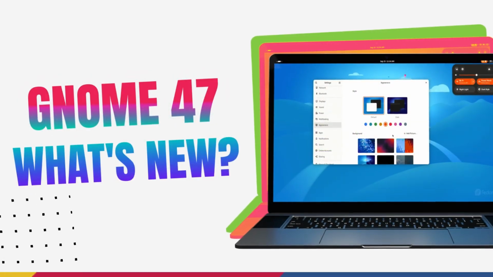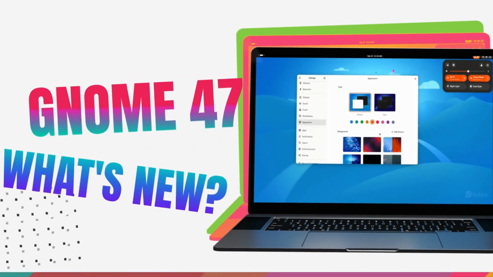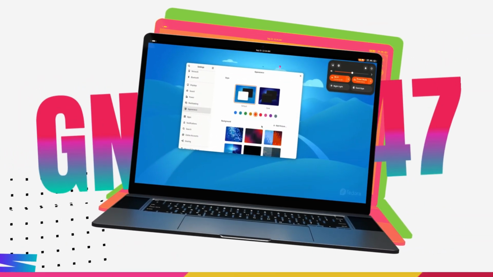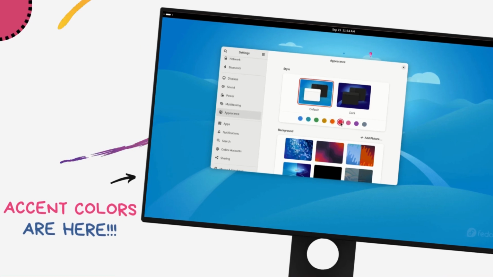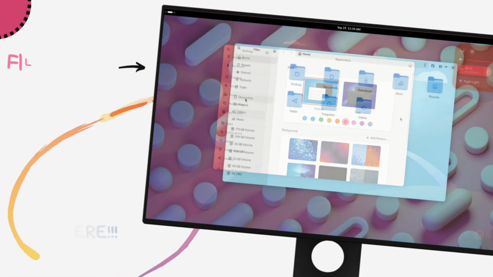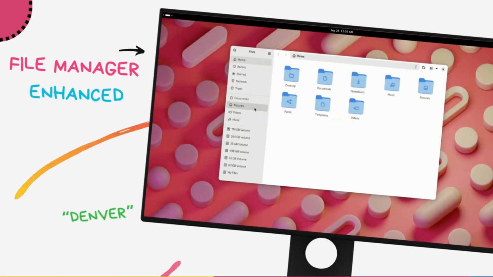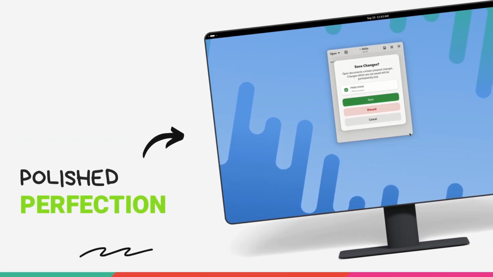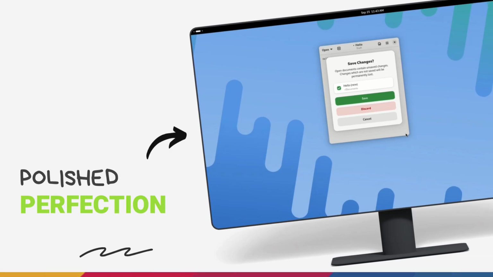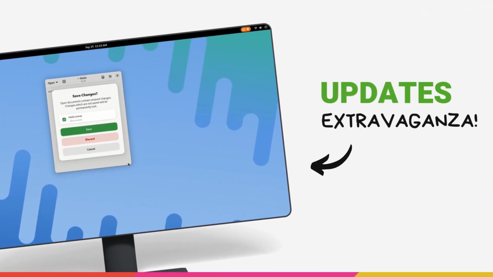The all-new GNOME 47 is finally here, and the newest mega update to the world's most popular Linux desktop environment is absolutely packed with improvements, changes, and some exciting things sprinkled all over. The GNOME 47 release, codenamed Denver, is all about polishing touches. But this is a huge release because of the sheer number of things that are getting updated here.